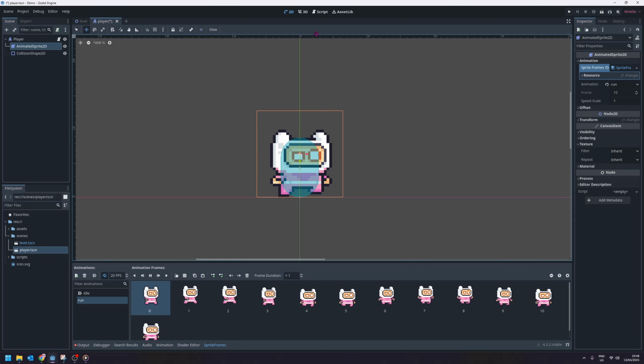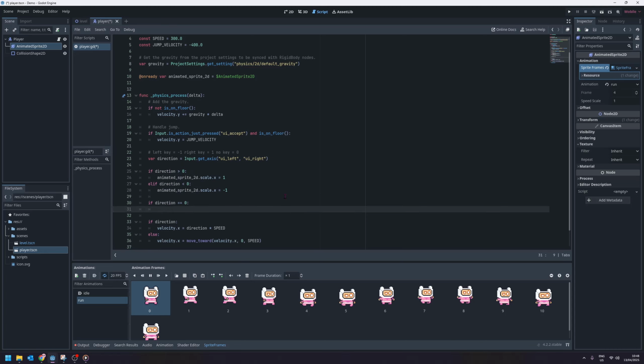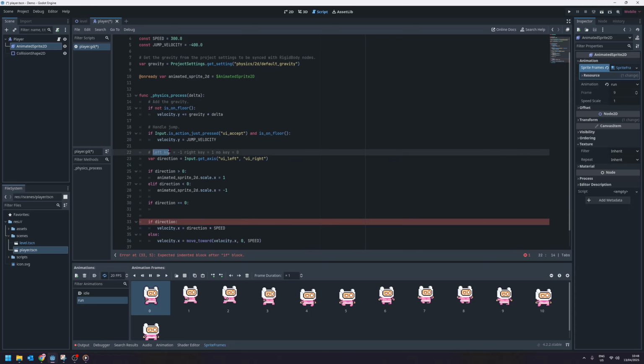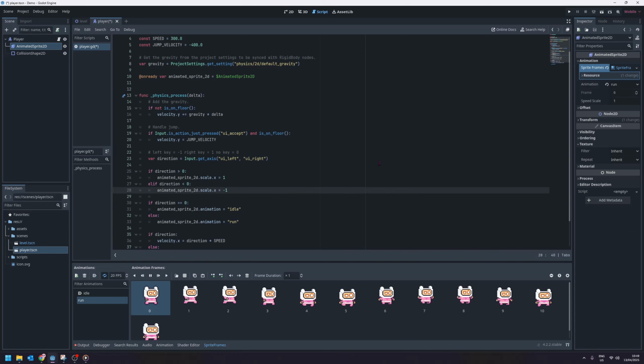So if we go back to the script, just below our direction code, I'm going to add some new checks. So I'm going to use the direction value again. So if the direction is equal to 0, we know that means that the player is not moving. So we said that when we press the left key, the value is -1 for going left, the value is 1 for going right, but if we press nothing, the value of direction will be 0. So let us say that the animated sprite 2D dot animation should equal idle. Otherwise, let's run. And if we play that, there we go.